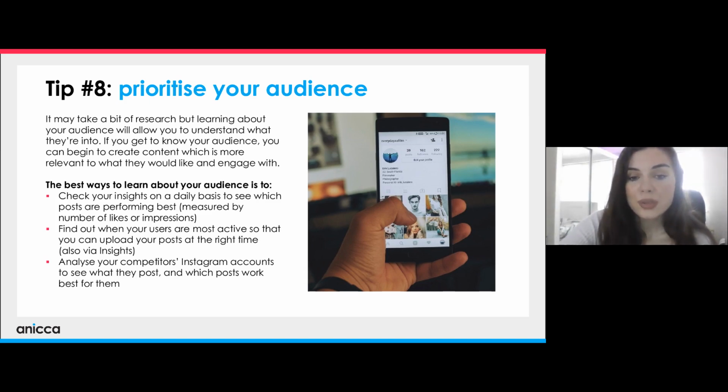Find out when your users are most active, so you can upload your post at the right time. This is also via insights. You'll be able to notice when people are most active, on an hourly basis and also on a daily basis. From Monday to Sunday, you're able to analyze the number of people that are online. It gives you a bar chart, and the same applies for the hourly breakdown.